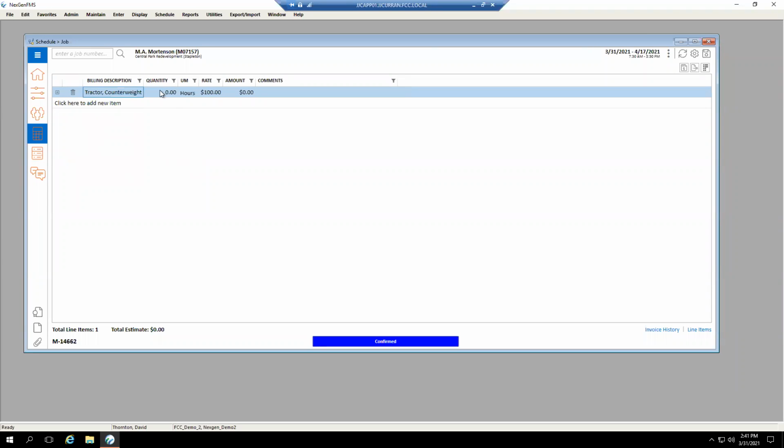So I'm just going to pick tractor counterweight for 4 hours. So again, same approach that we had on the legacy side. We decided to simplify this, keep it a single row. If there are more columns that you prefer to have access to, you always have access to them in the column chooser. We didn't take anything away. We just made it easier for you to manage what content you need to deal with.